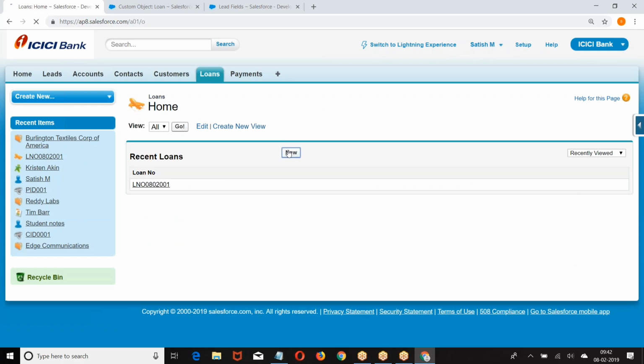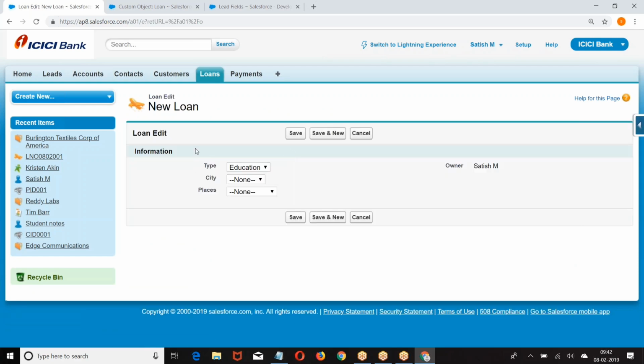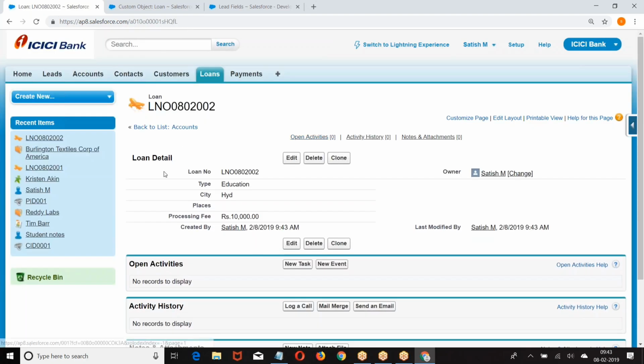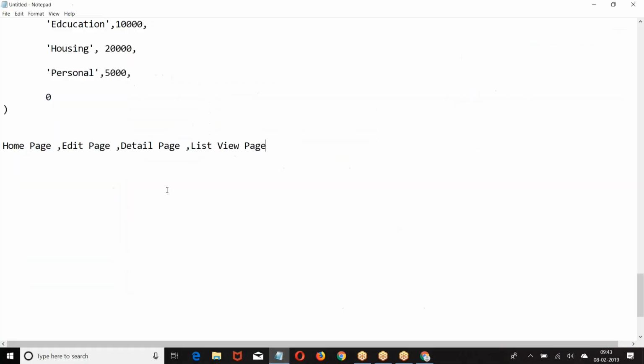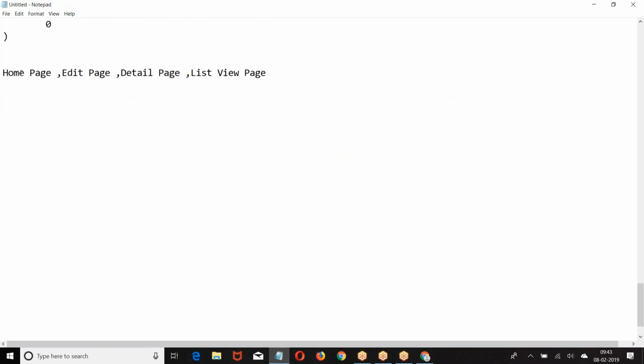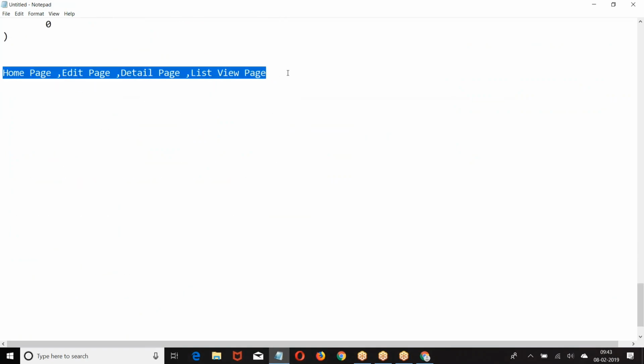On the new loan page, you are not able to see the formula field. Once you save it, it is called the detail page. On the detail page, we have the value of the formula. Was that clear? Okay. Now, the two we have seen. The third one, we want to understand next.